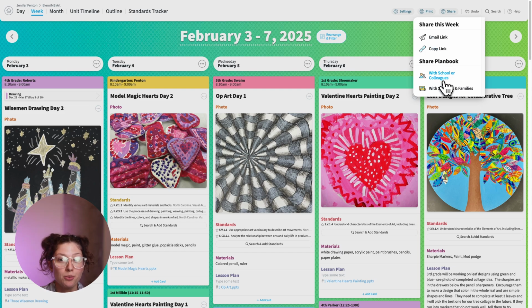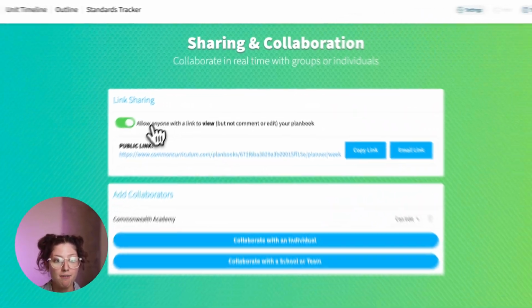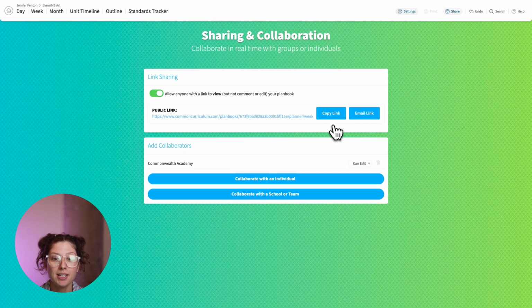You can also share with school or colleagues. So if you click on this option, first you have the public link, and you can again copy that link to paste it somewhere, or you can email it directly to someone. I know we have some teachers that just email the link to their plan book at the beginning of the year, and that way their admin can check all their lesson plans weekly without having to send them a link every week. So you can do that if you would like to. Again, this is a view only. They can't comment or edit or mess with anything in your plan book.